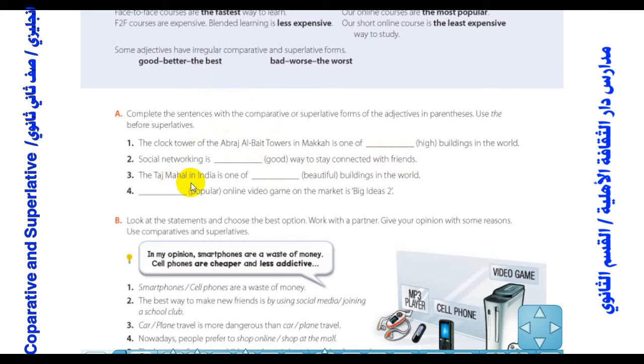The Taj Mahal in India is one of the most beautiful buildings in the world. We used the most before beautiful because it is a long adjective. The most popular online video game on the market is Big Ideas 2. Now let's move to exercise B.